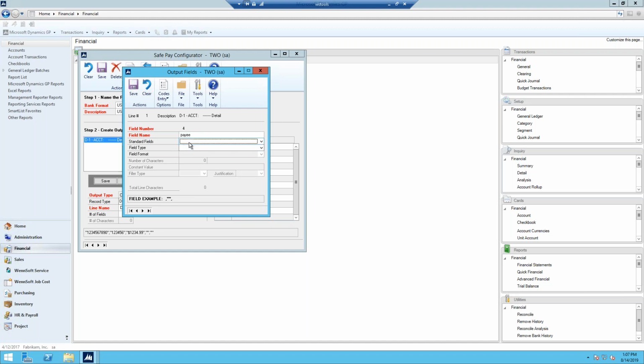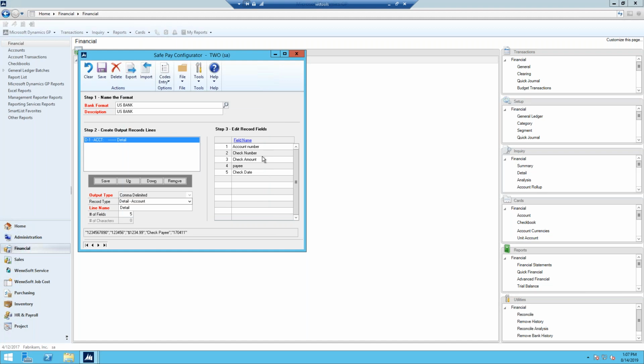I'm going to say payee and grab that payee, and you notice there's a few more down here. Okay, and what this is doing is creating that file for the bank to be able to match with what you have created for checks. Some of them, like this one, will ask for a format, and again, it's going to be specific as far as how the bank wants it. So if you take a look at what we just did, we added account number, check amount, payee, and check date to our detail.